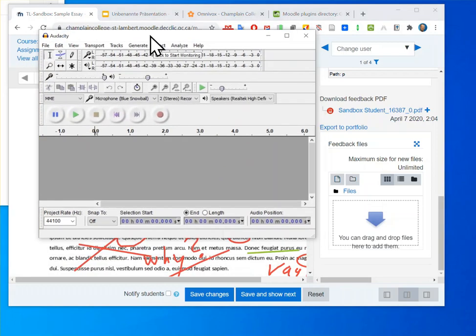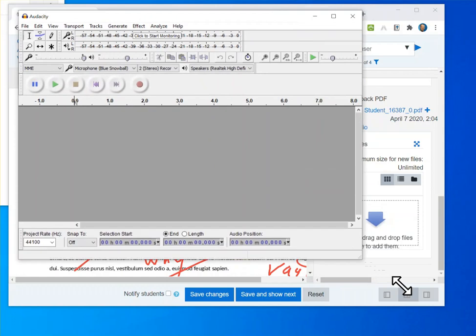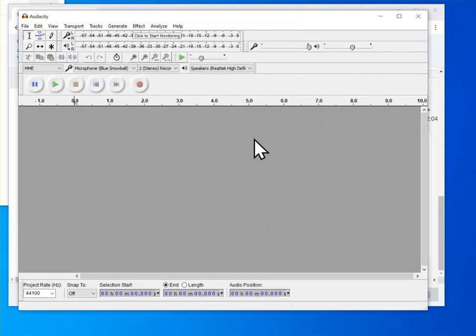I'm going to use a software called Audacity. It's free. You can just download it. It's freeware and it's fairly easy to use. So I'm going to now record this message.